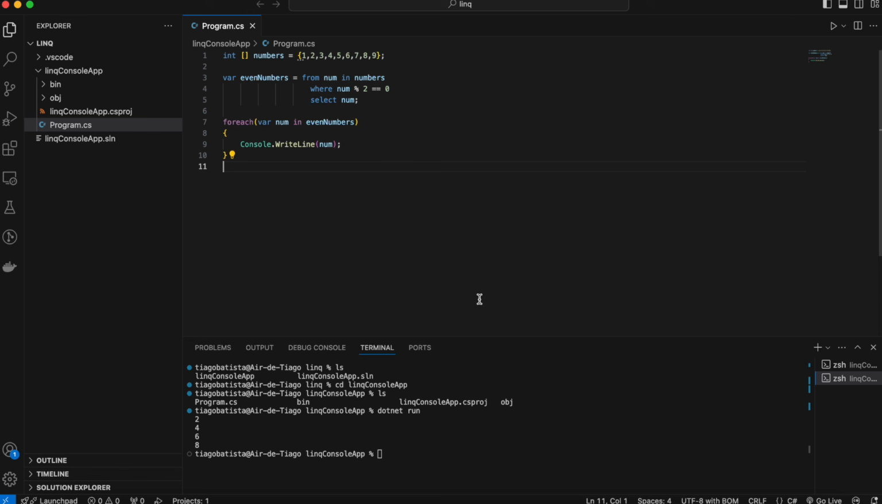Now, LINQ query syntax versus method syntax. There are two ways to write LINQ queries in C#, the query syntax and method syntax. Both achieve the same results, but they look different. Query syntax is more SQL-like and intuitive, especially for developers with an SQL background, like I just did here. Method syntax, on the other hand, uses C# methods like Where, Select, and OrderBy to perform similar operations. Let's take a look at both.